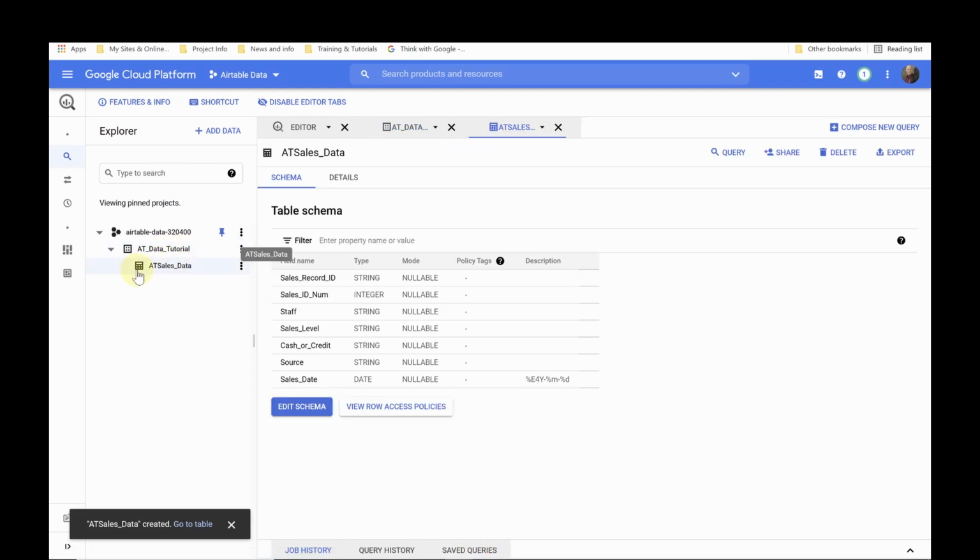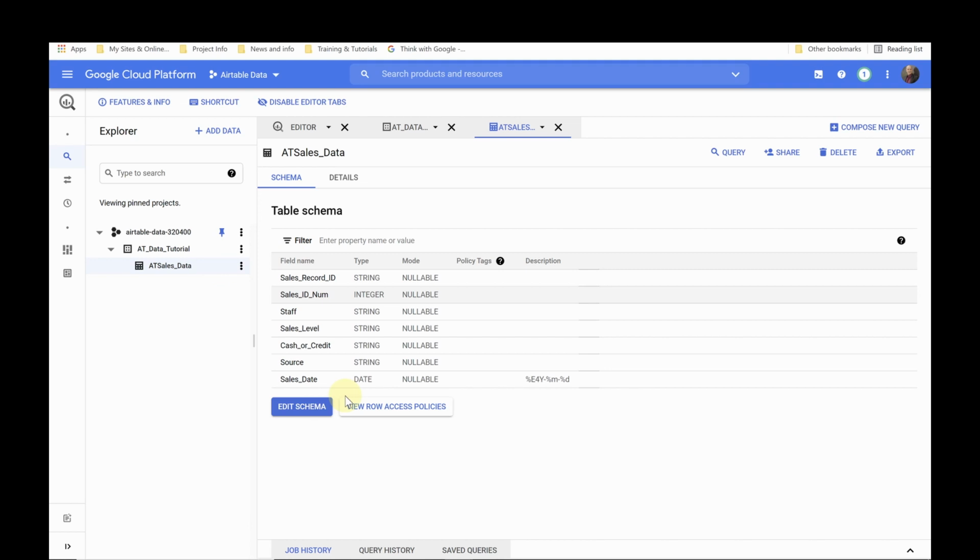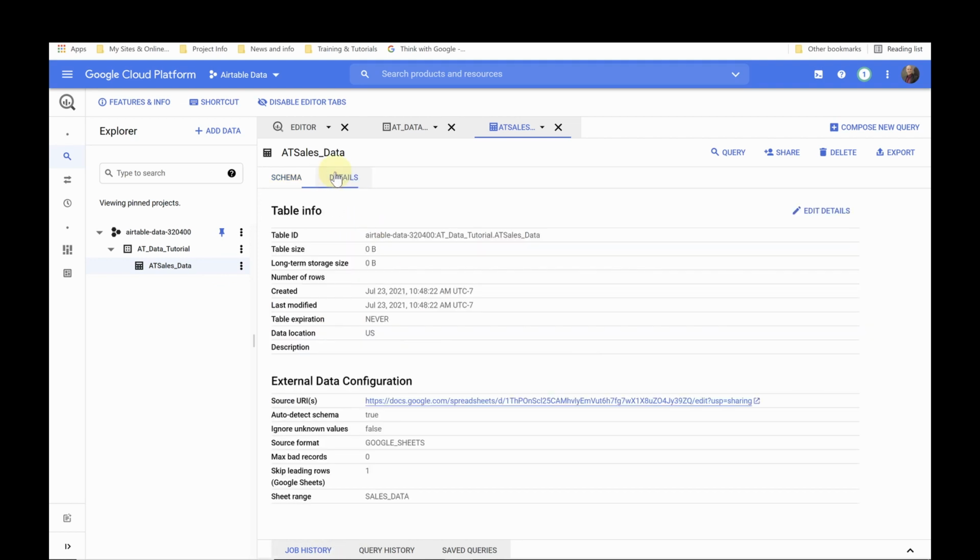Now here's our data table referenced, and we can see here, if we look at the details, that it's looking at a Google Sheet. It gives us that information. It takes 0 size in BigQuery because all the data is stored in Google Sheets. We're just running queries against this. All right, and it gives you the option to run a query against it.